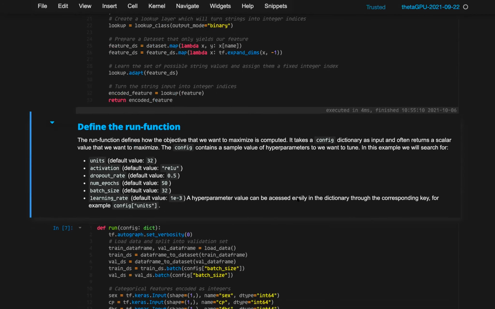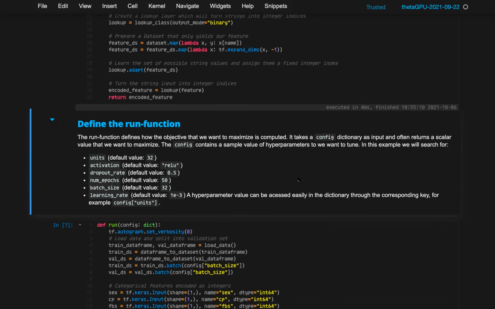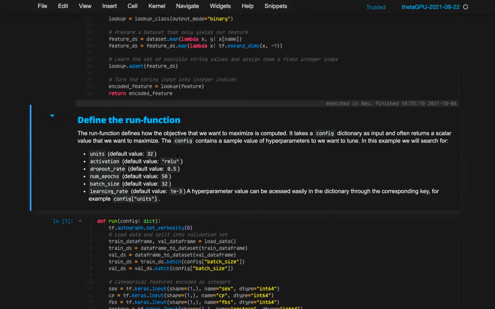Next is the definition of this run function. This is kind of important because this is the actual function that defines the objective that DeepHyper will then try to maximize. It takes as input a config dictionary and returns a scalar value that the hyperparameter search will then try to optimize. So the config dictionary contains a sample value of the hyperparameters we want to tune.